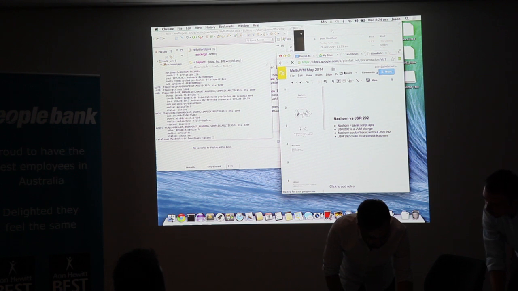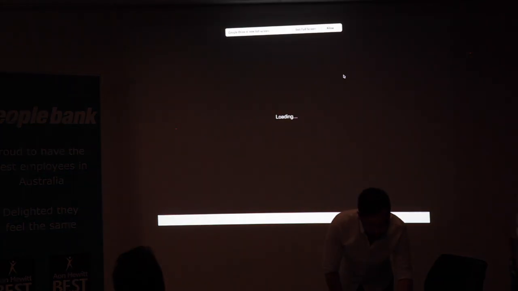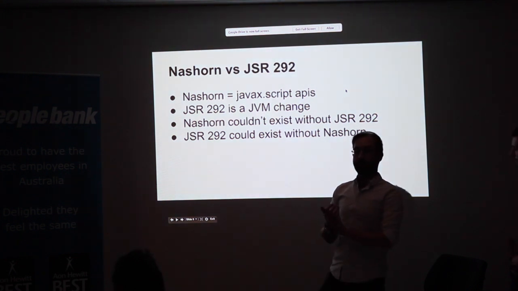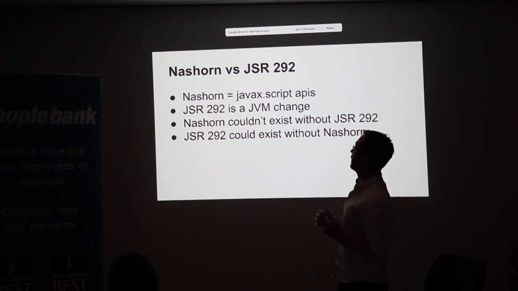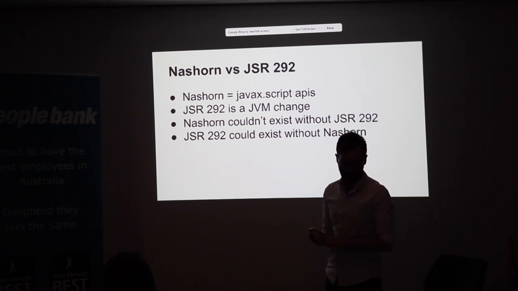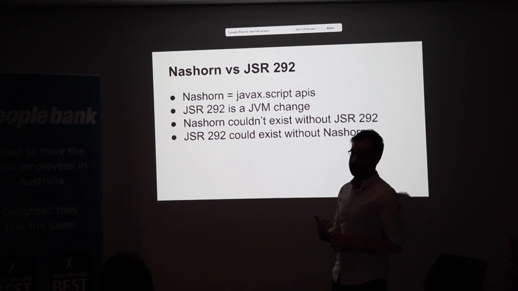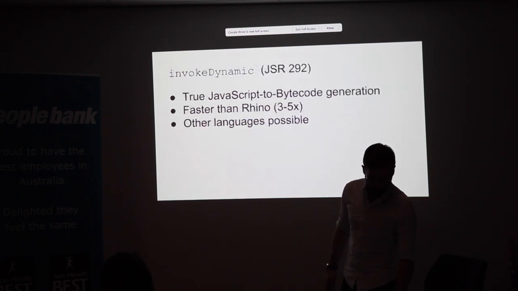Okay, back in business. So in conclusion to that section, just to recap, what's the difference between the JSR spec and Nashorn the engine? Nashorn is a re-implementation of the APIs. The JSR spec is the JVM change. Technically, Nashorn couldn't really exist without JSR 292, or it would, but it would just be Rhino. The JSR, on the other hand, doesn't actually have anything to do with Nashorn, which isn't necessary.